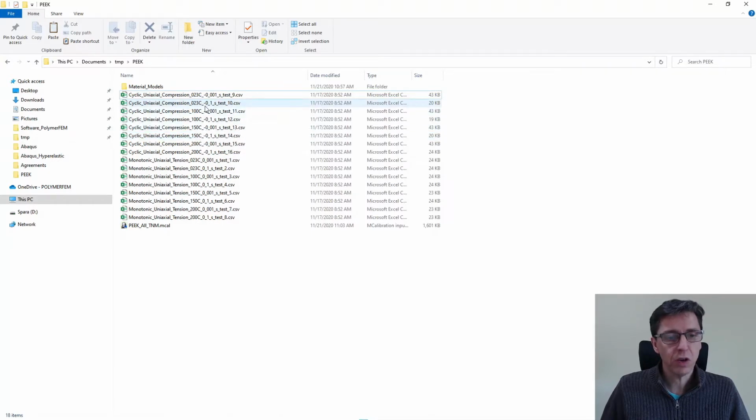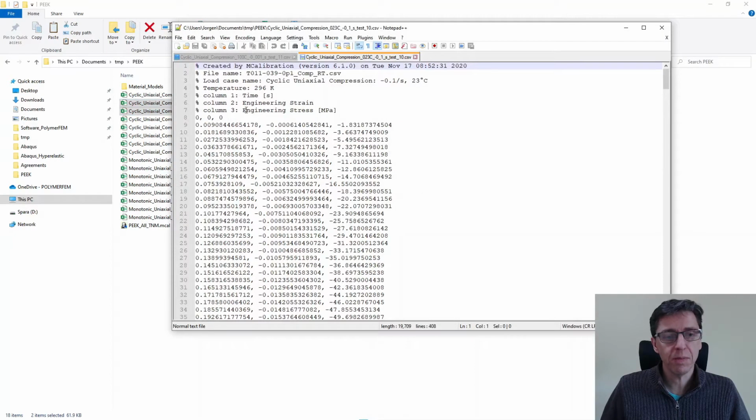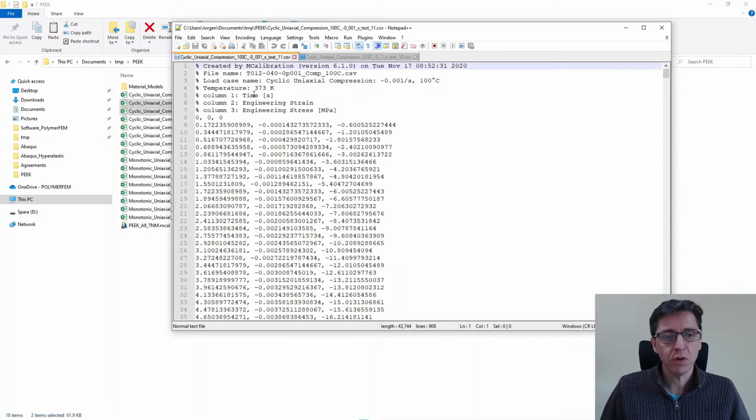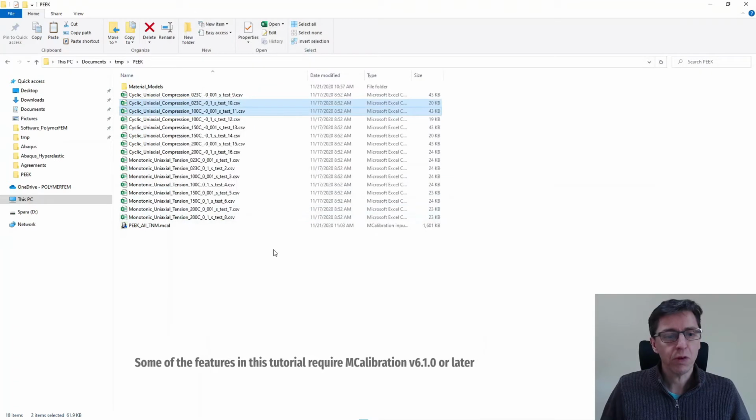So let's first take a look at the experimental data. Let's open two of these files with a text editor first to see what's in them. It seems to be 3 columns: time, strain, and stress. And there is also a line here that indicates that this was at a certain temperature and this is a different temperature. So how would we work with this data set?